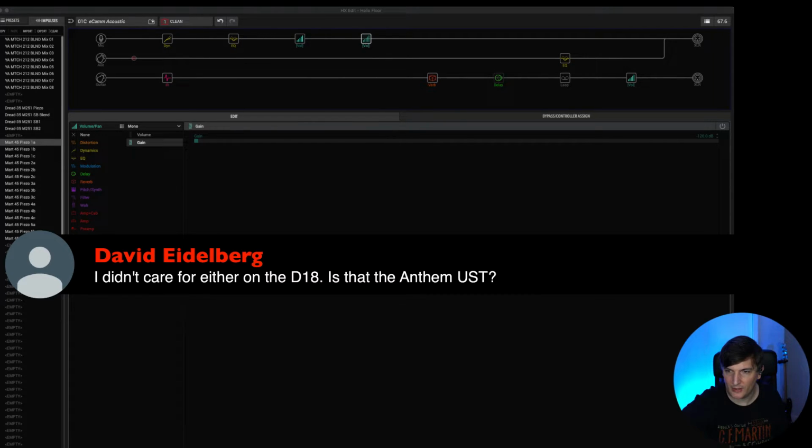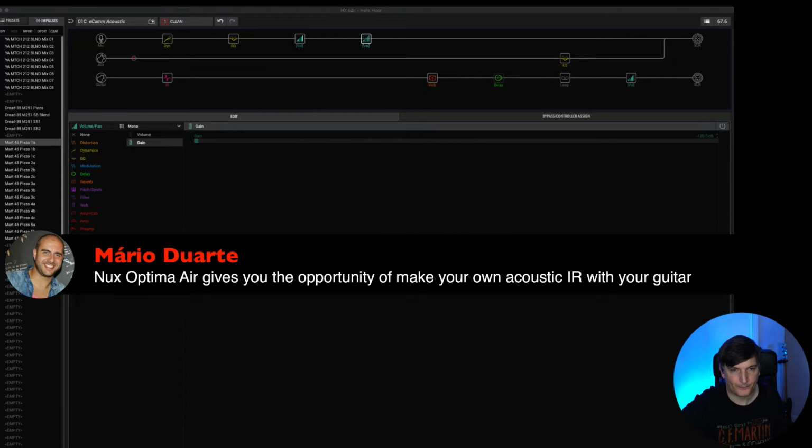I'll tell you what I think in a second. Just read this comment. Numex Optima Air gives you the opportunity to make your own acoustic. Oh, yeah, exactly. The only thing is, remember, you do need to have a mixing desk to plug in and a microphone to plug in. And we don't know yet what they're going to sound like.